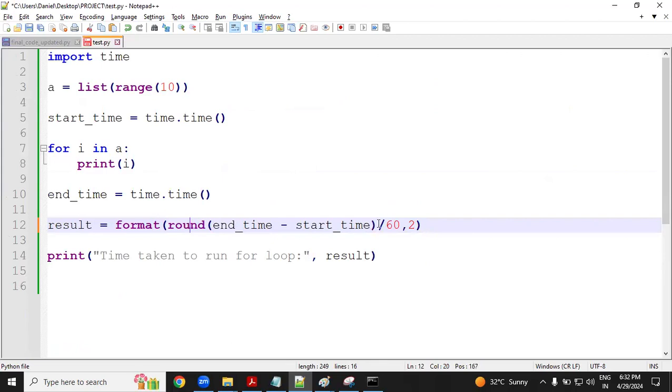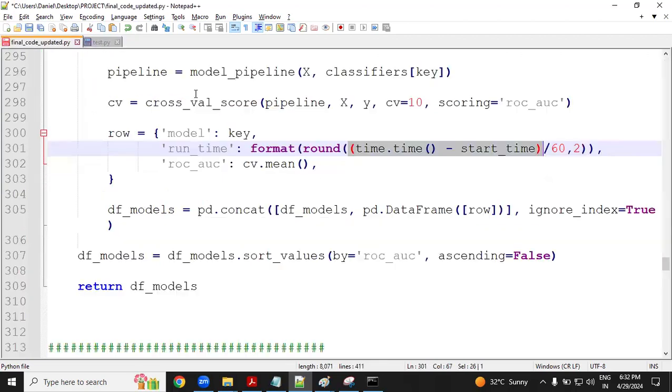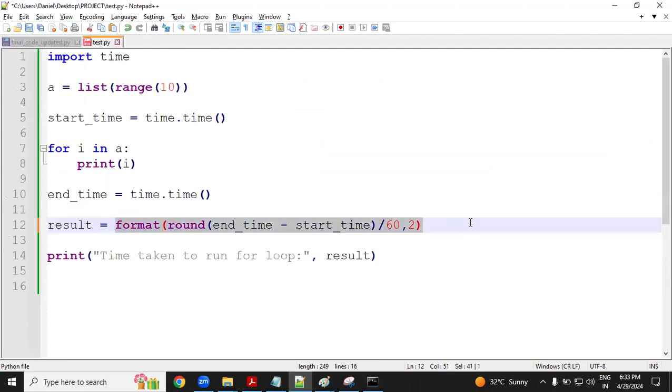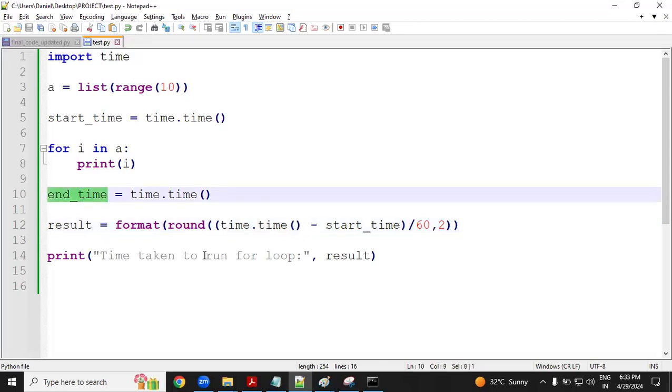Yeah, a round of 60 divided by 2. Till here, we are taking this one actually. Can I copy paste this one? But let us just try to make it. This one is what exactly? End time. Let me run this one, sir.